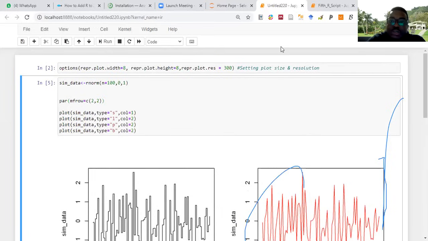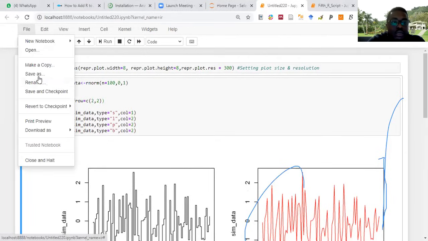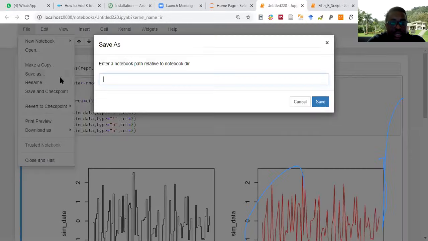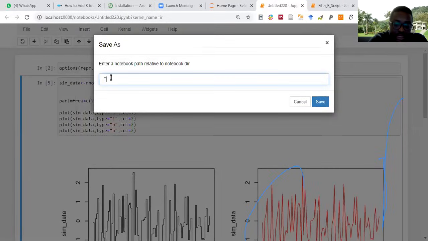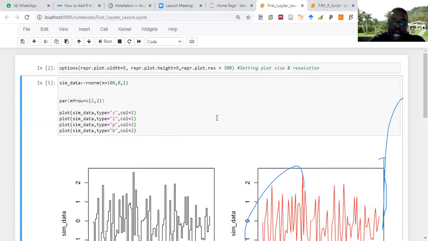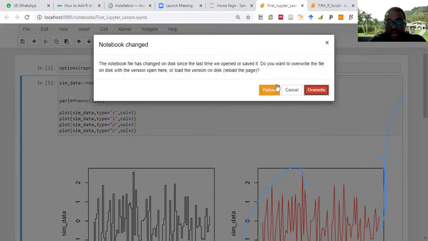Okay, so now I've not given any name to this script. So now let's save. To save, you just go to File, click on Save As. Okay, and let's say I'm saving as first Jupyter lesson. And then you just click save. Now at this point, anytime you want to save, just press Control S, the normal way. And keep in mind, after saving it for the first time, you can get something like this that tells you to overwrite.